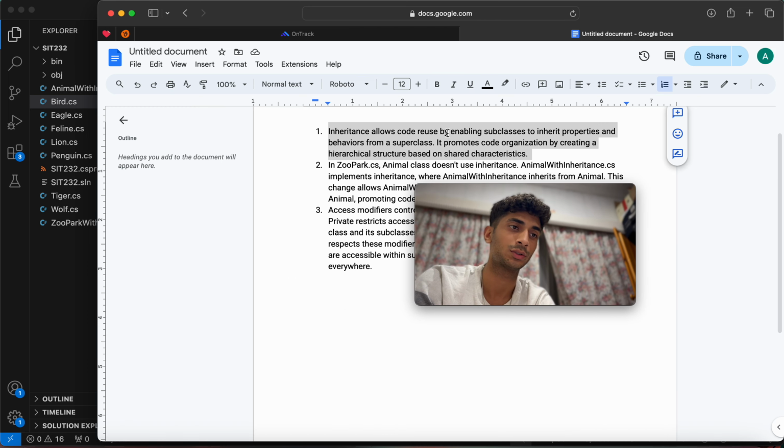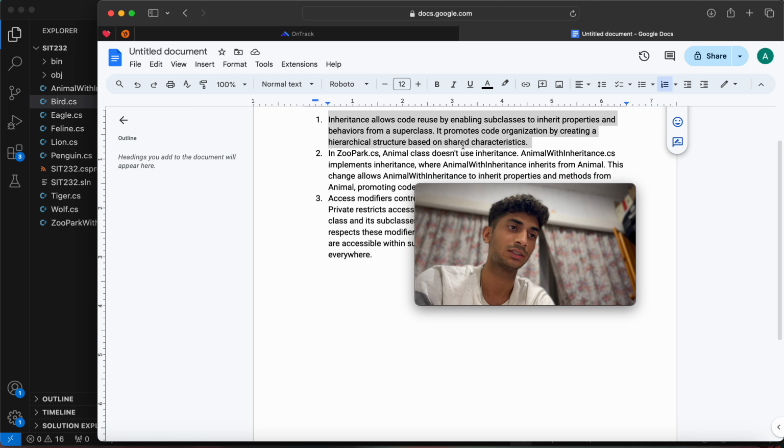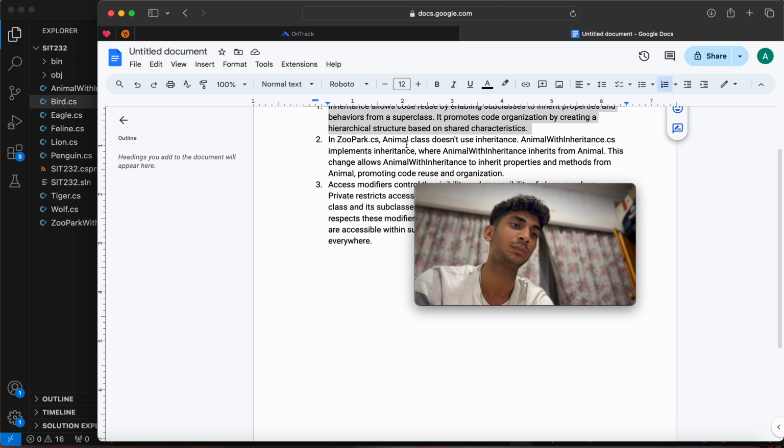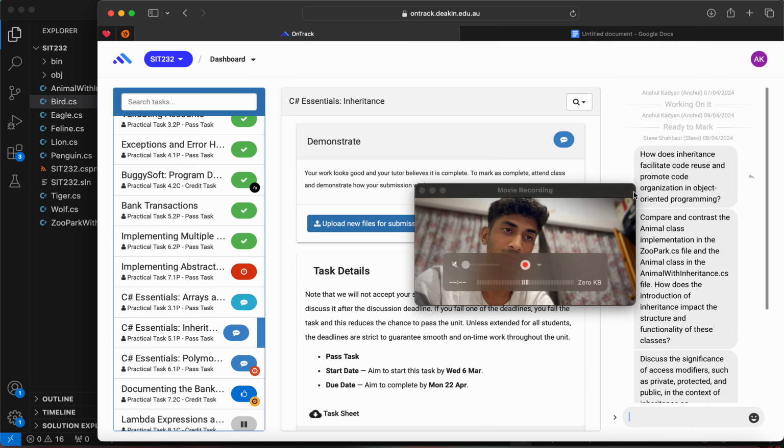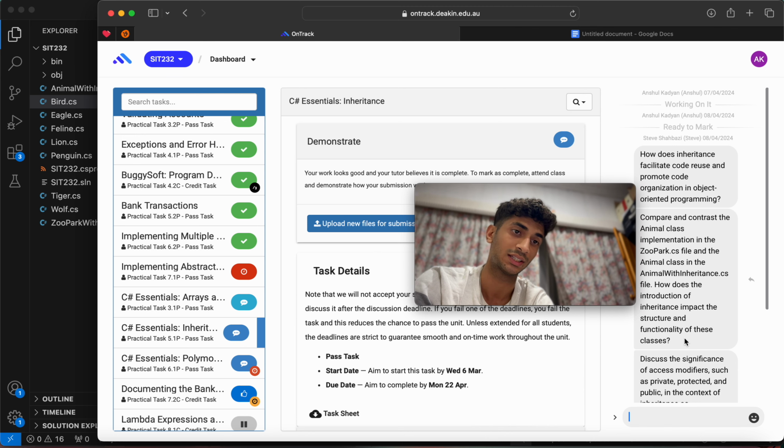That inheritance allows code to be reused by enabling subclasses, such as bird being a subclass of animal and eagle being a subclass of bird, to inherit behaviors from a superclass, such as the functions in animal being overwritten in bird, which are overwritten in eagle. So it promotes code organization by creating a hierarchical structure based on the shared characteristics. And also the second question: compare and contrast the animal class implementation in the zoopark.cs file and the animal class with inheritance. How does the introduction of inheritance impact the structure and functionality of these two classes?